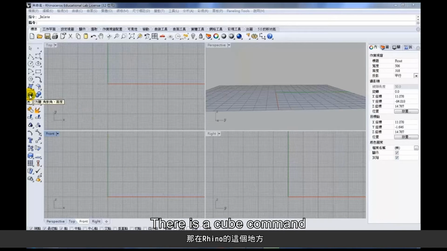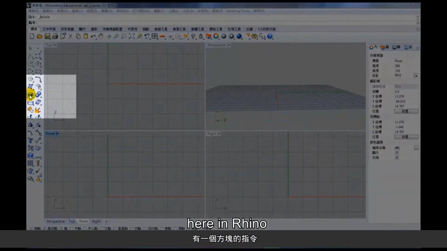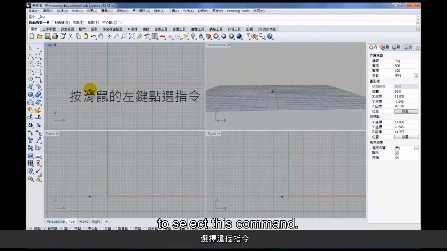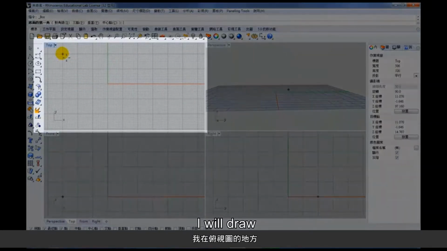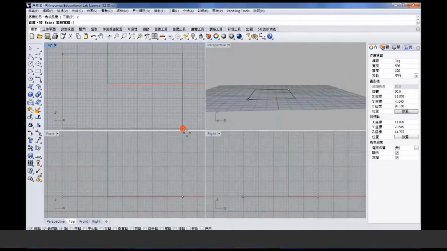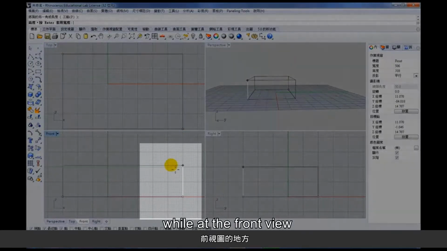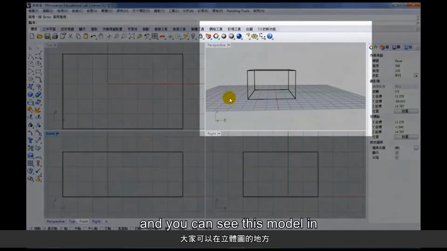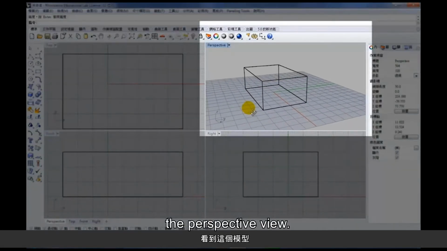There is a cube command here in Rhino. You can left-click your mouse to select this command. I will draw a long rectangle at the top view, while at the front view, I will drag it to a certain height. And you can see this model in the perspective view.